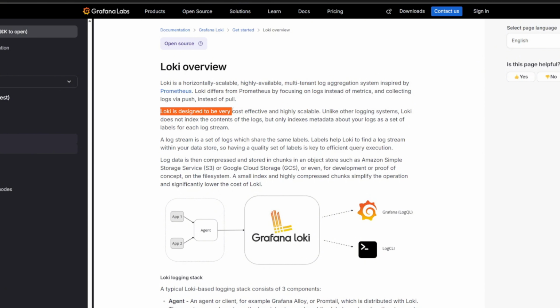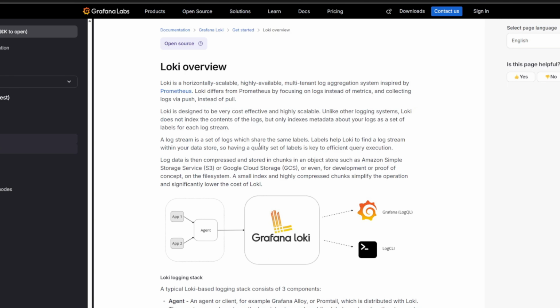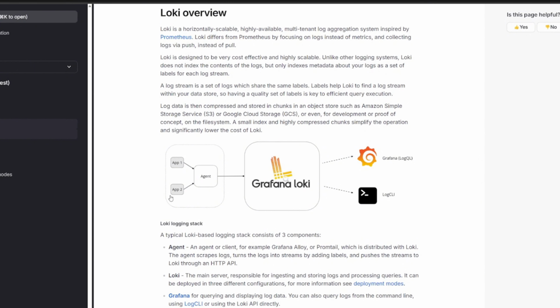Loki is designed to be very cost effective and highly scalable, unlike other logging systems. Loki does not index the contents of the logs, but only indexes metadata about your logs as a set of labels for each log stream. It looks very promising. We have this diagram showing how it works.